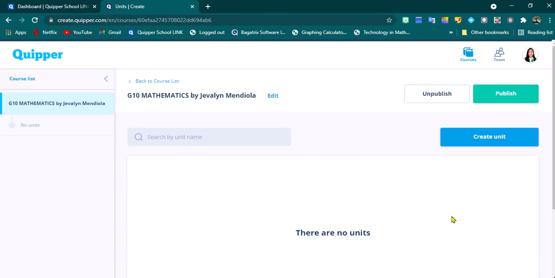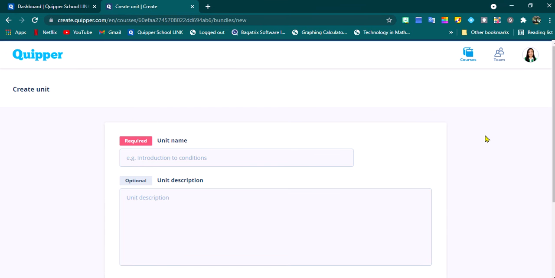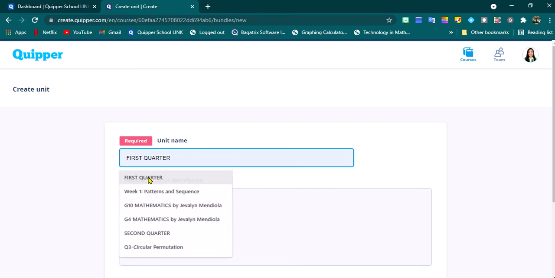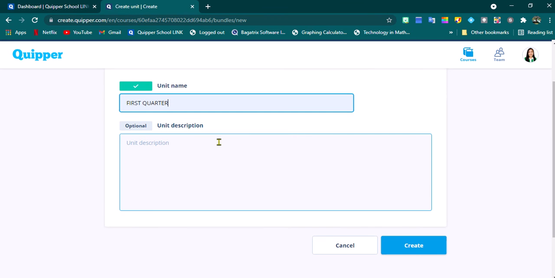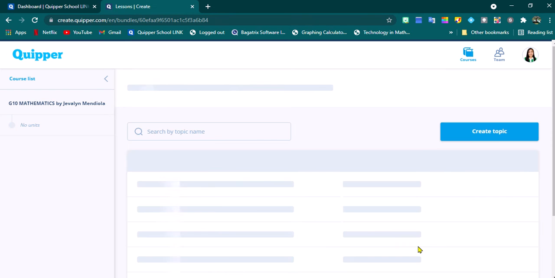Okay, so this time, after creating your course name, which is your grade level and subject, as you can see in this part, in the blue one, you can create a unit. Now for us in LaSalle Academy, our units are our quarters. So the first unit, we will name it First Quarter. The description is optional. You may add it later, and then you click create.